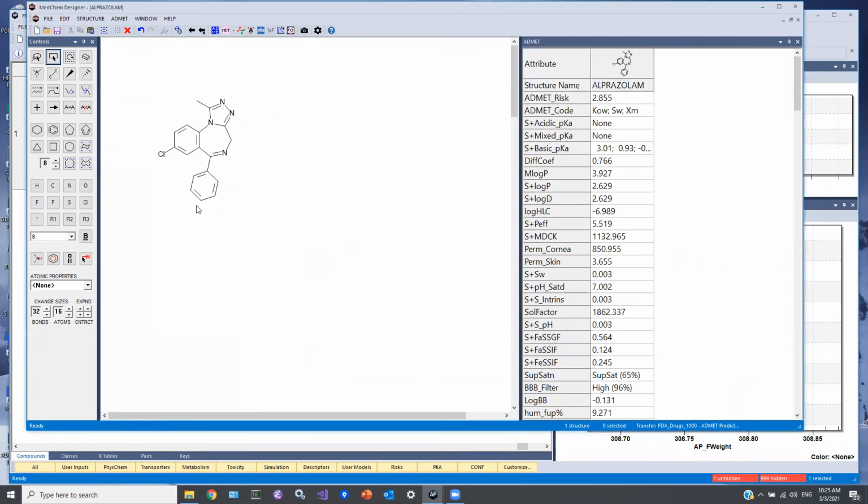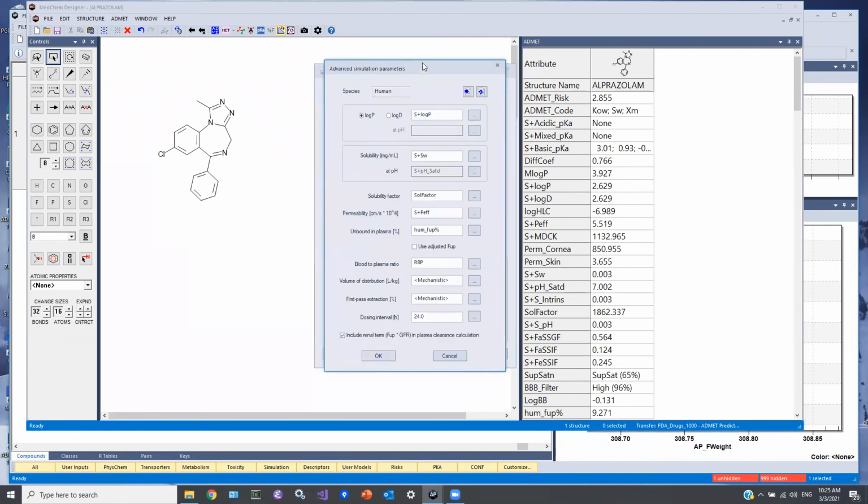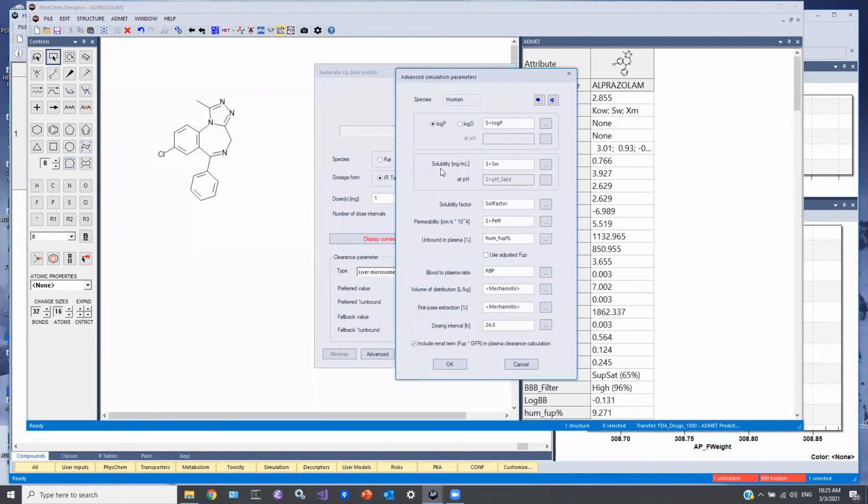You could experiment with changing some of the other inputs, for example. So if I launch it again, I'll go back to the IR tablet. If I launch the advanced tab, there's an option to load previously calculated ADMET property predictions directly into the dialog as numbers, so that you can see them more quantitatively.